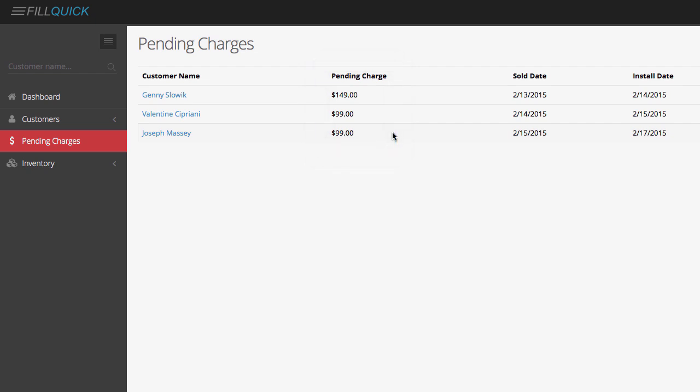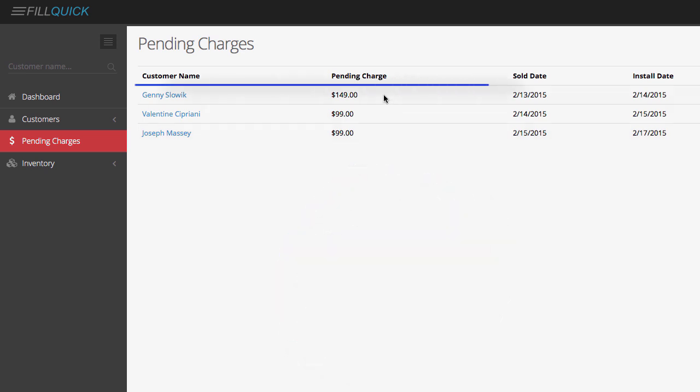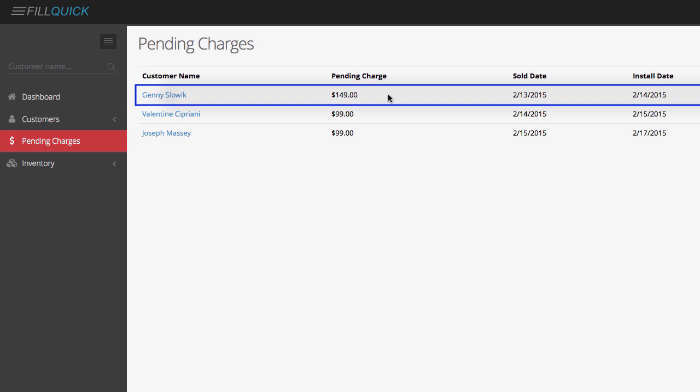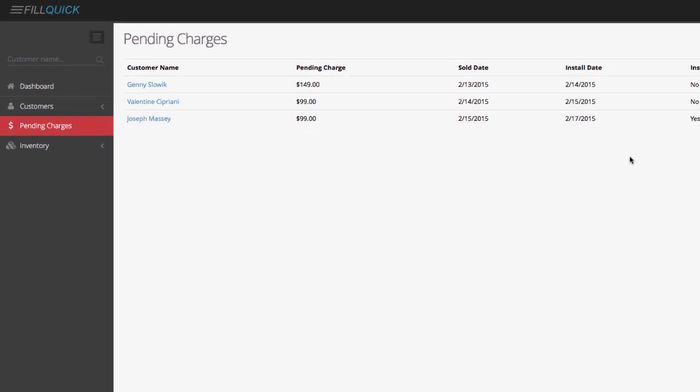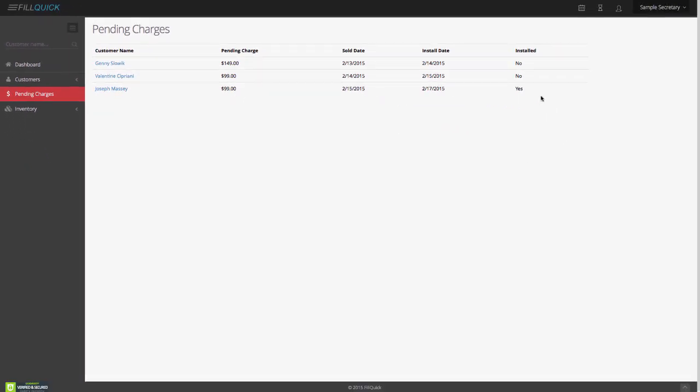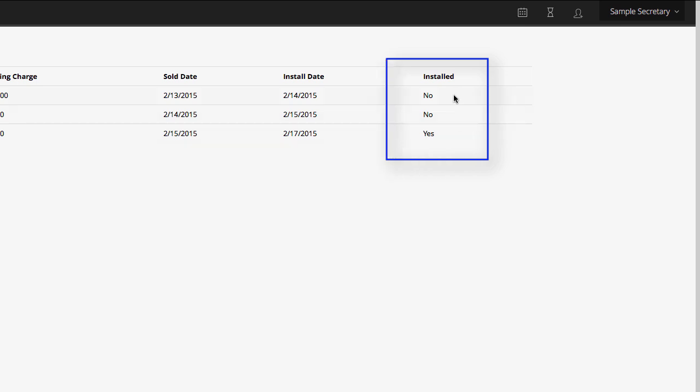A lot of times there are companies where money goes uncollected because it simply gets lost. Well, not with FillQuick. Here, for example, on this customer, let's say your sales rep collected a $149 sales upgrade for equipment they sold. It will be in this list and it won't get cleaned up until your secretary charges it to the merchant. So she would simply open up her merchant account on another tab, and over here you will see an installed column.